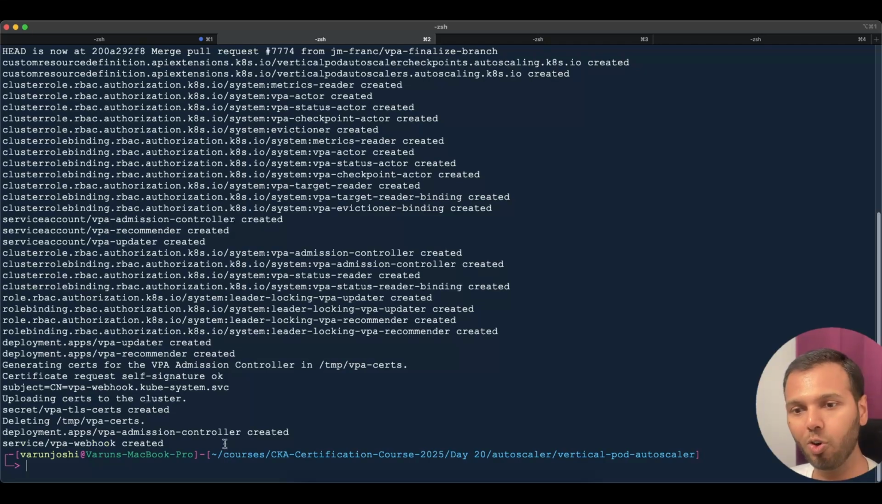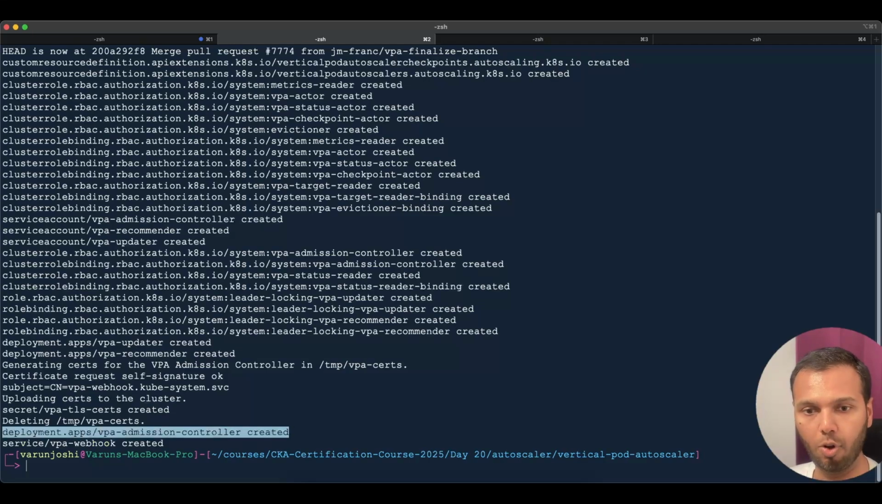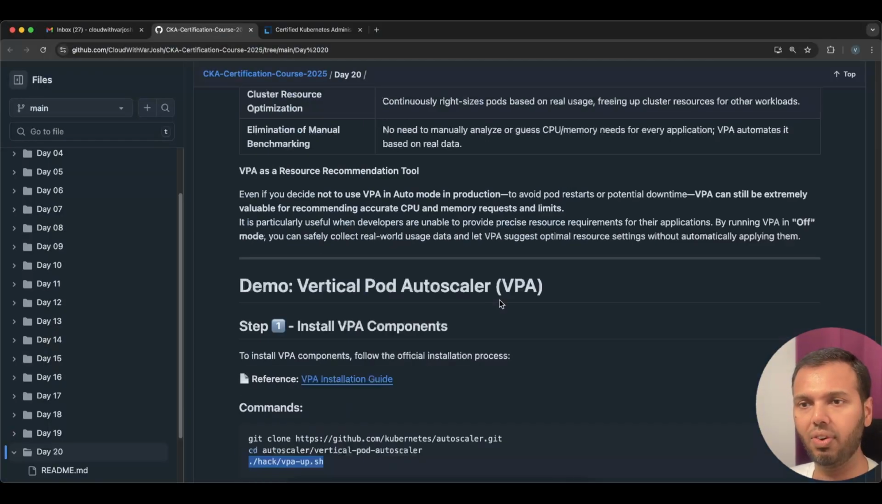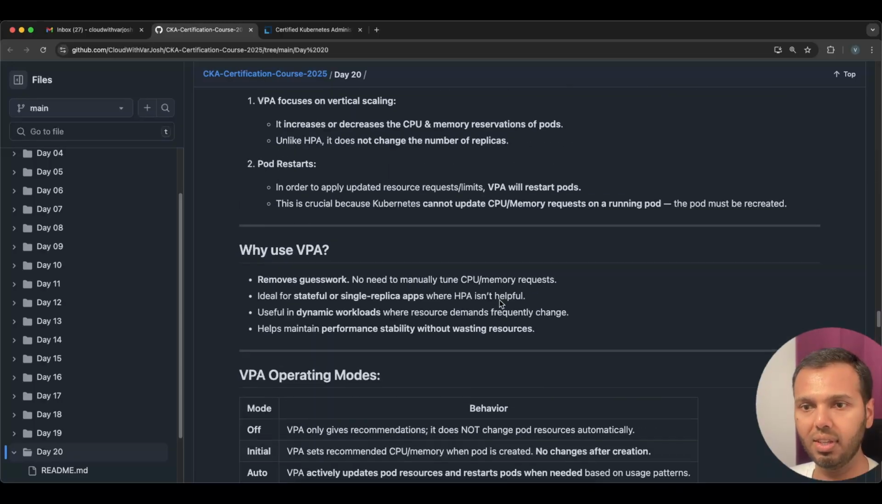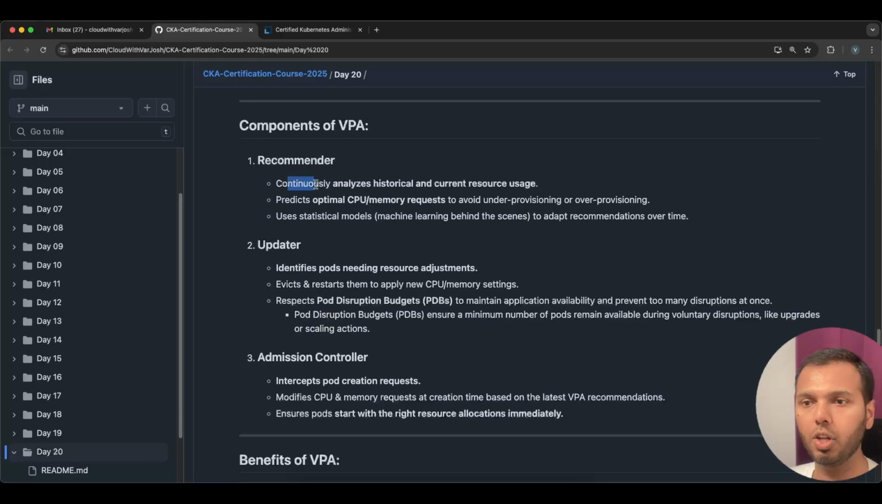The objects that I want you to concentrate on here are 3 deployments, this one, and there will be 2 more. So VPA updater, VPA recommender, and VPA admission controller. You should know what these are at a very high level. If I go here, you can see the definitions for them. A recommender continuously analyzes historical and current usage, and it will recommend the optimal CPU and memory. Then there is updater. Updater identifies pods needing resource adjustments, evicts and restarts them to apply new CPU and memory settings.